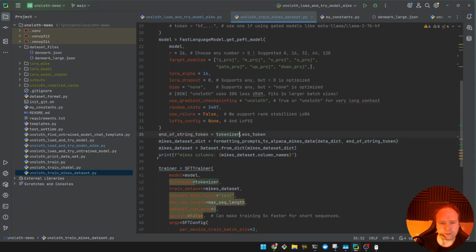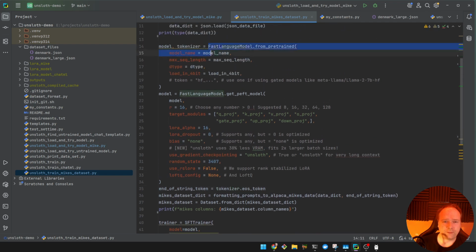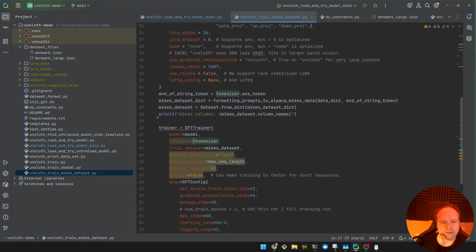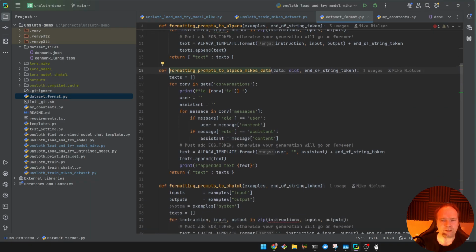The way to find that is to take the tokenizer from the model. We loaded the model, and we also got the tokenizer. That is one of the things we can get from the tokenizer: the end of string token. We use that with the function to format prompts into Alpaca format for our data. Let us go see what it does.